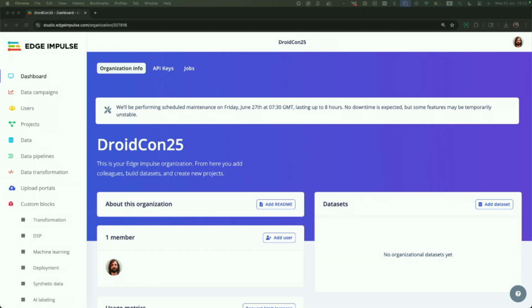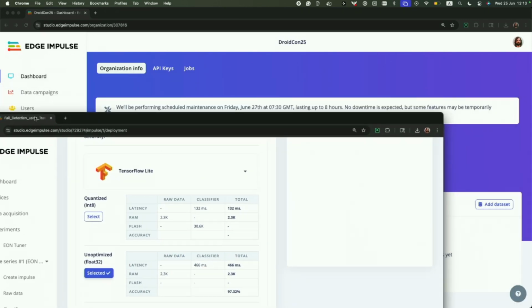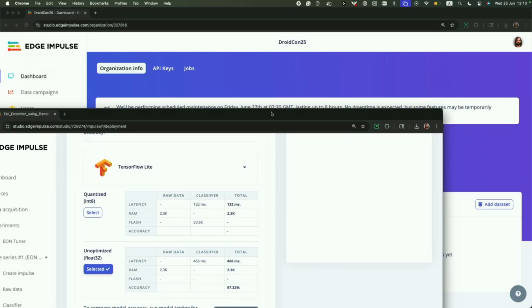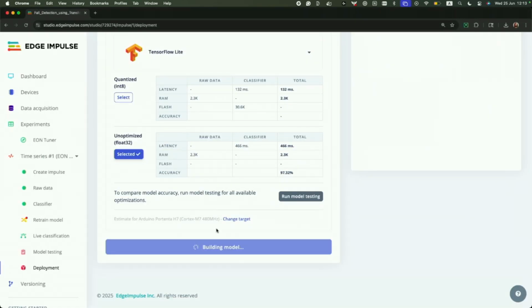So you need to select TensorFlow Lite. We've got an EON compiler, it's called, and it reduces this for embedded development, but we want the TensorFlow Lite, so we just select TensorFlow Lite and kick off a build. Okay, so now a build is kicking off.